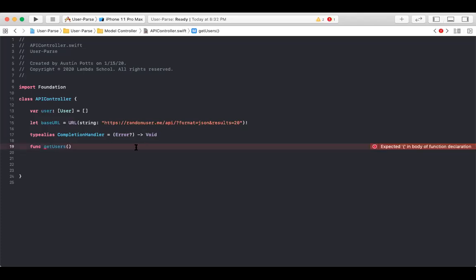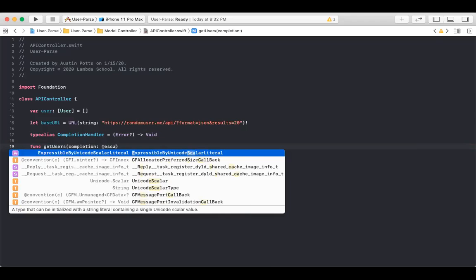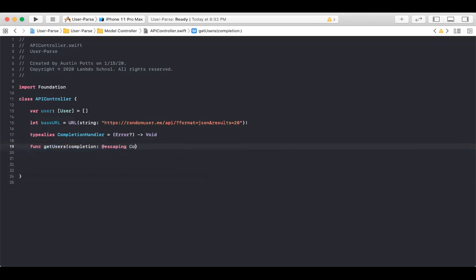So in this getUsers, we're just going to pass in that completion. So we're going to say completion, and it's going to be the @escaping completion handler. That looks a lot nicer, for sure. Yeah, especially in the long run.